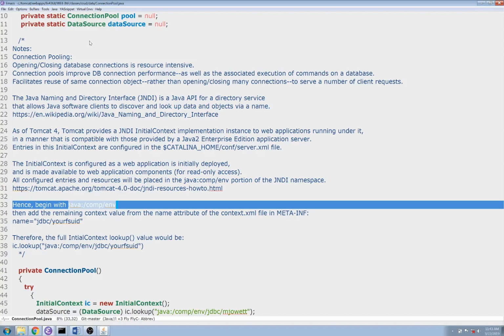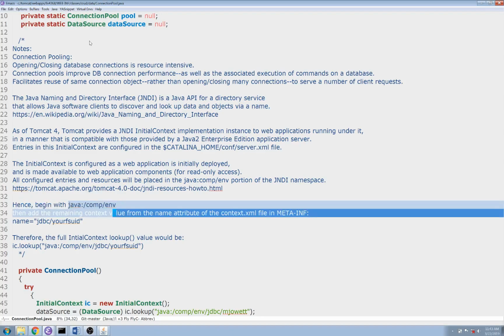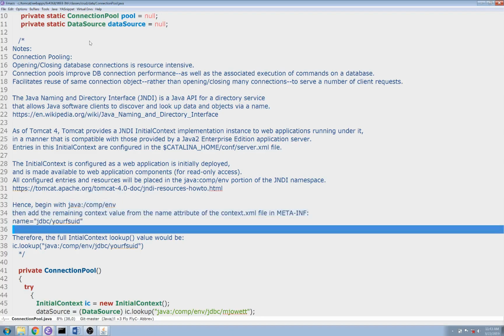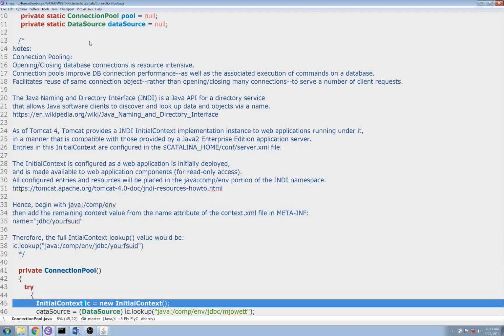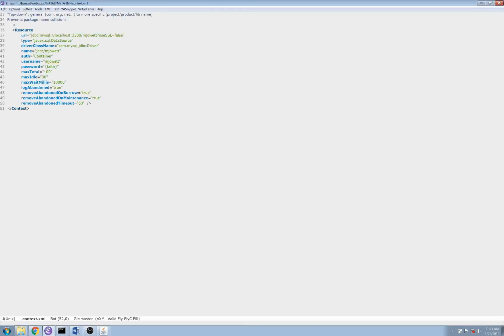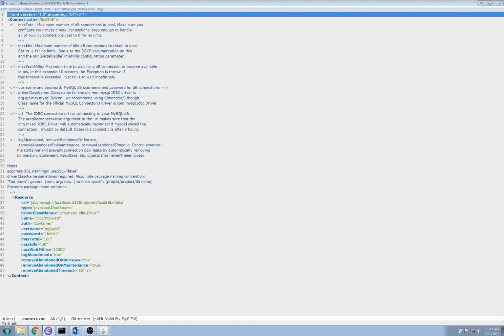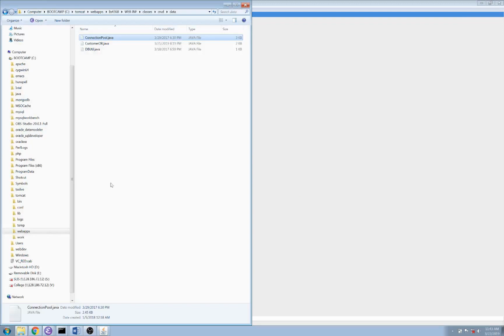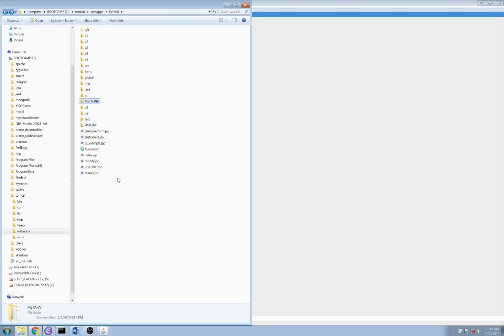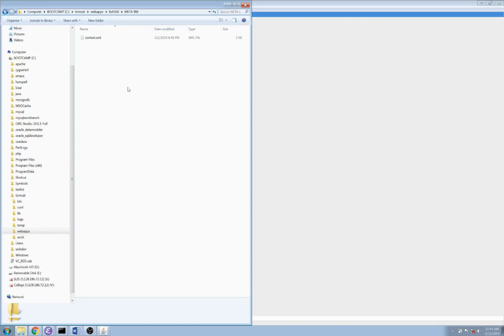So how that works is in your context.xml file, and that's in META-INF. I have this open right here. This is your context.xml file, and that is located right here, META-INF. There's your context.xml. We modified this already in an earlier video in assignment number 4. We modified this.